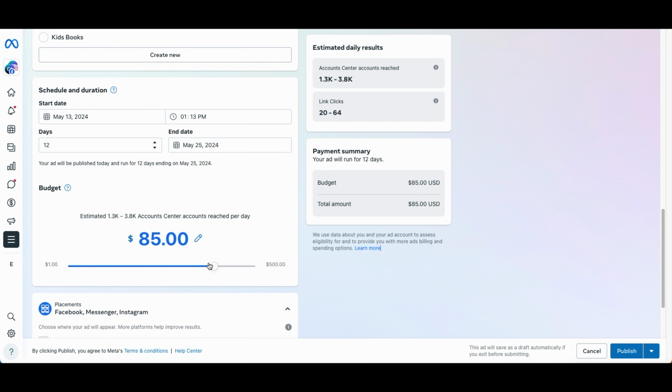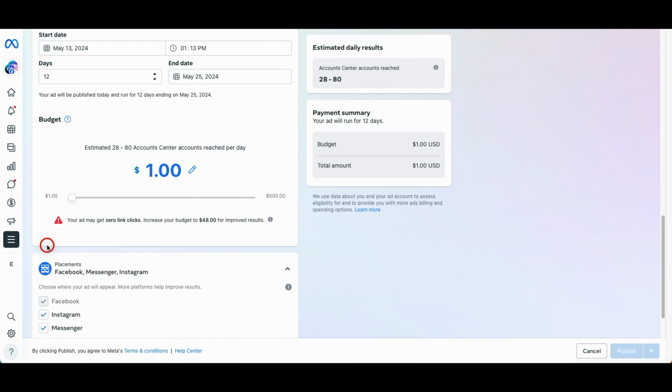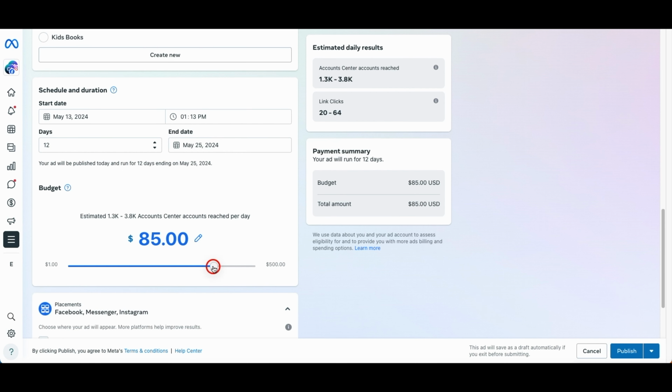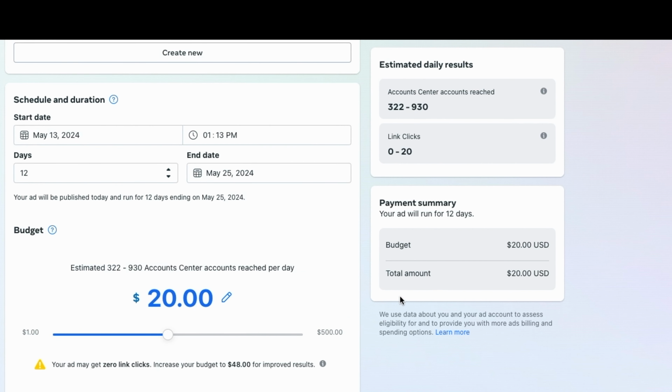Now the budget, this is where you have to decide what you would like to do for the total amount of budget. You can go as low as $1 to 500 if you like. For this example, I'm gonna do it more on the lower scale just to show you that you can do this with a lower budget.